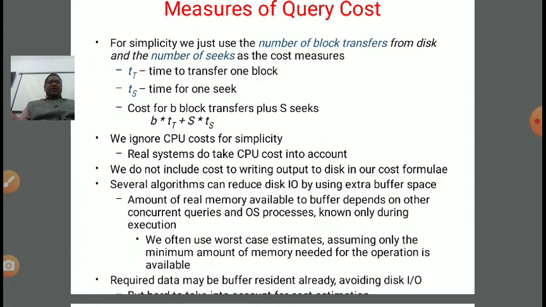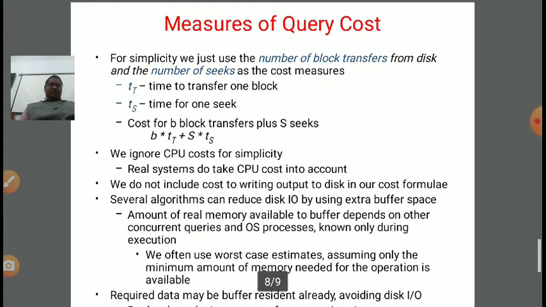Several algorithms can reduce disk input/output by using extra buffer space. How? The amount of real memory available to the buffer depends on other concurrent queries and OS processes, which are known only during execution. We often use worst-case estimates, assuming only the minimum amount of memory needed for the operation is available. Also, the required data may already be buffer resident, avoiding disk input/output.